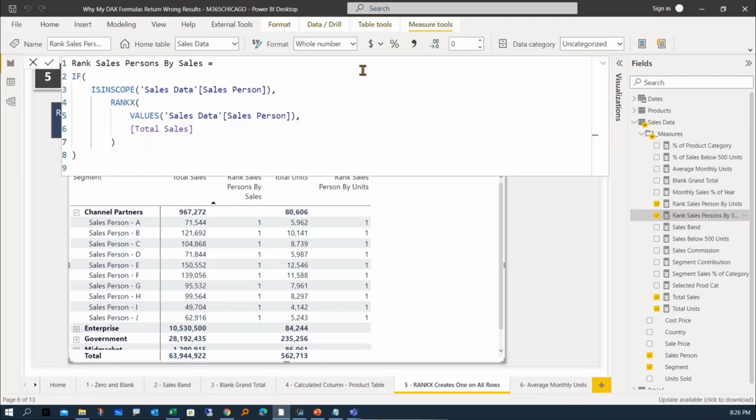Yeah, this measure. So what's going on here? I'm checking, OK, if is in scope sales data salesperson. So I only want to calculate this ranking only when the salesperson is visible as one value here, right? I don't want to do it for the segment. That's fine. Then I am looking at the RankX function.